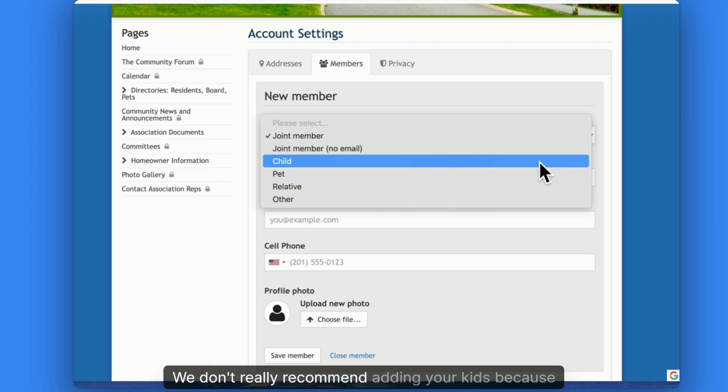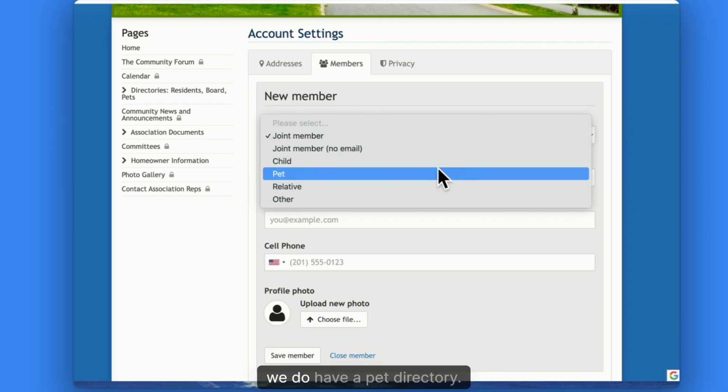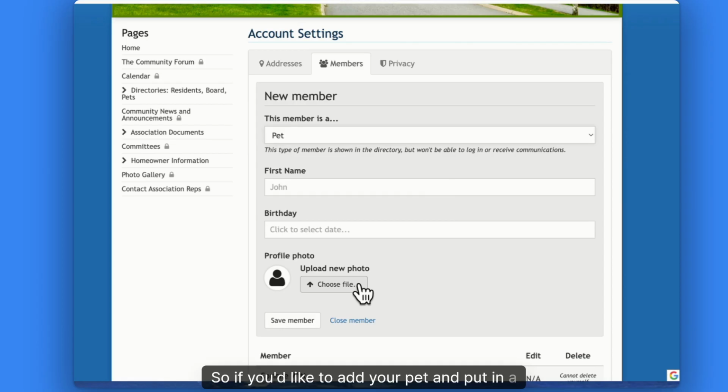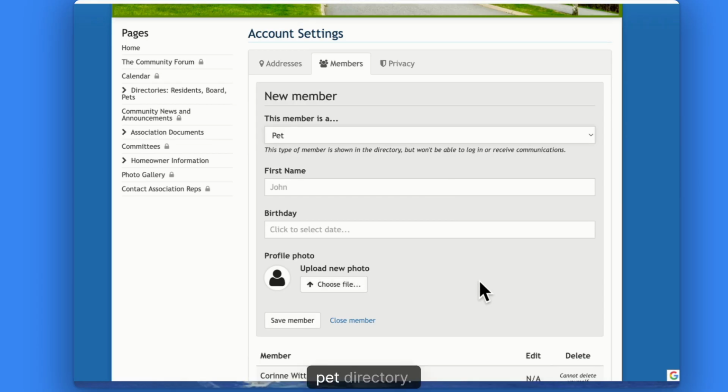We don't really recommend adding your kids because there's no need to really. We do have a pet directory, so if you'd like to add your pet and put in a picture, we already have at least 2 that I know of in our pet directory. It would be fun to see what other people have for pets as well.